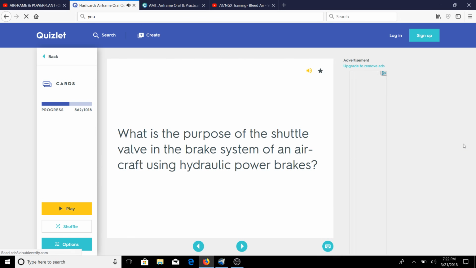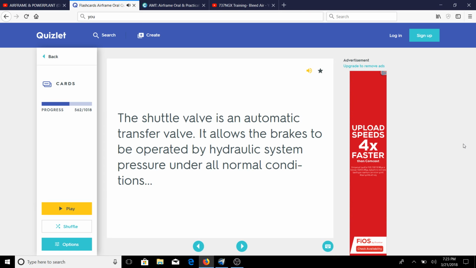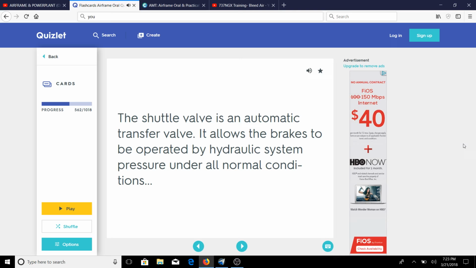What is the purpose of the shuttle valve in the brake system of an aircraft using hydraulic power brakes? The shuttle valve is an automatic transfer valve. It allows the brakes to be operated by hydraulic system pressure under all normal conditions.